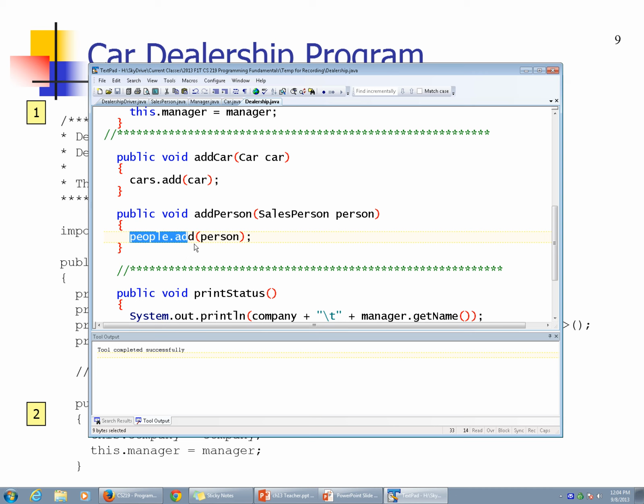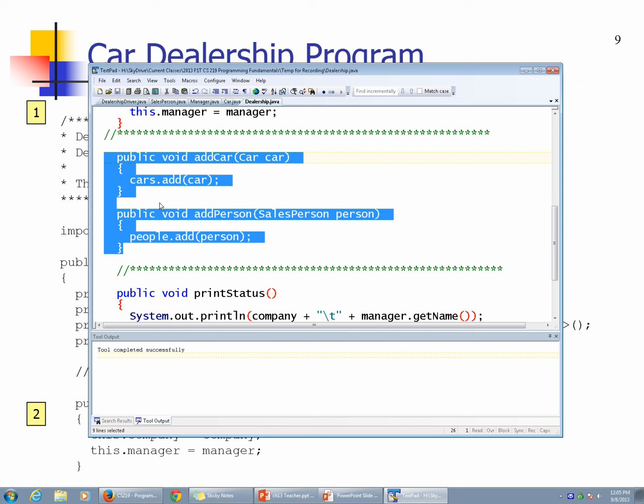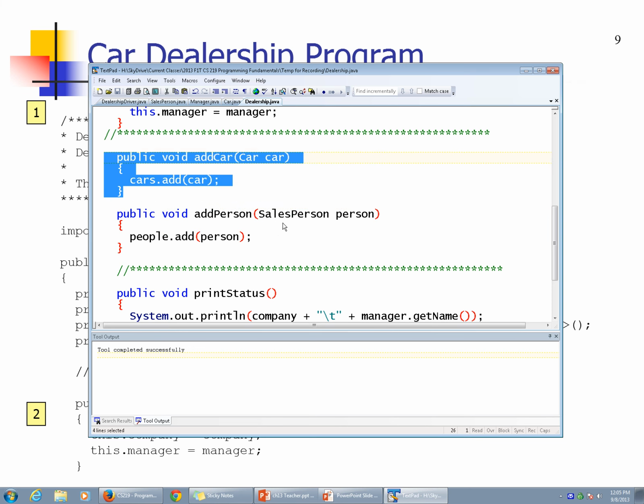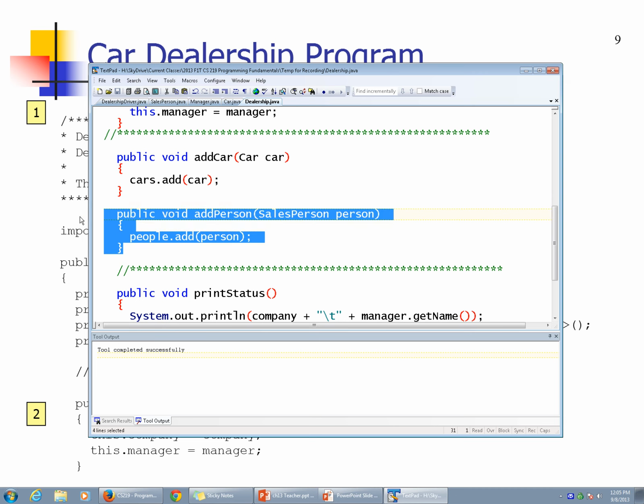So here's where we're adding to our array list. All the work of adding cars and adding people is done right here. Kind of makes sense. If I was running a dealership, would I want anybody to be able to accept a car into the organization? Probably not. Would I want anybody in the organization to be able to hire somebody? Probably not. So you want it all done in one place.